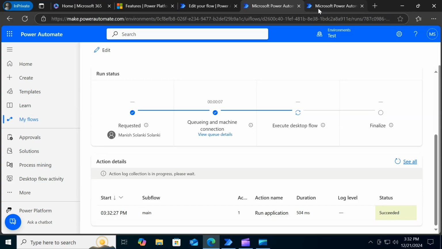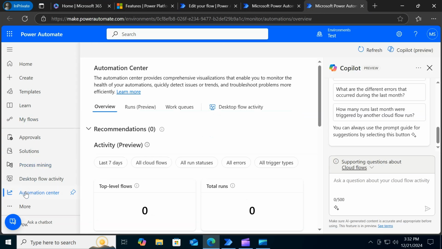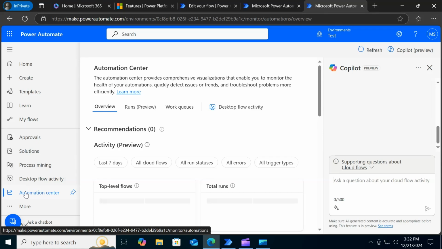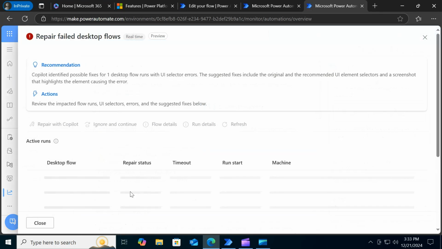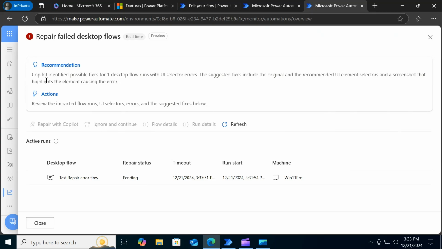Let's go to the automation center. Click refresh button to see the latest recommendation. You can see a recommendation for repairing a failed flow is available. Click repair with CoPilot button. You can see a panel window with recommendation and action detail. It will also show active runs for desktop flow. It also specifies the end time for repair. Select active flow run instance.